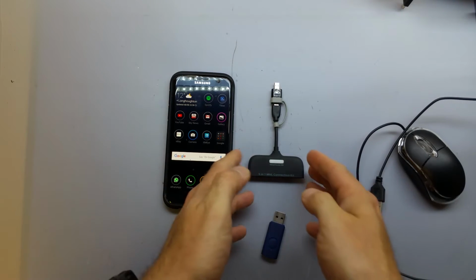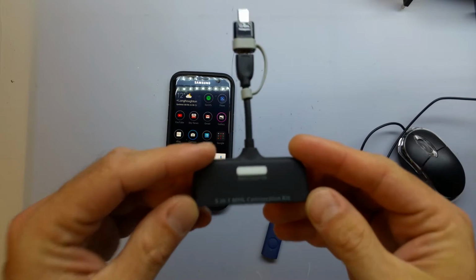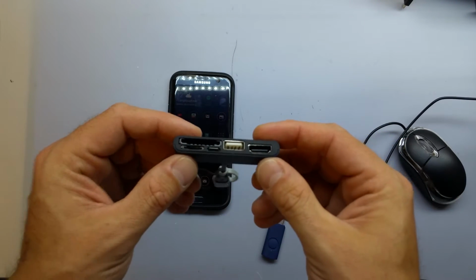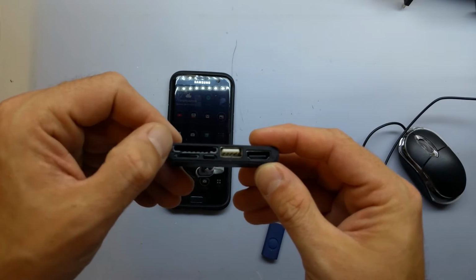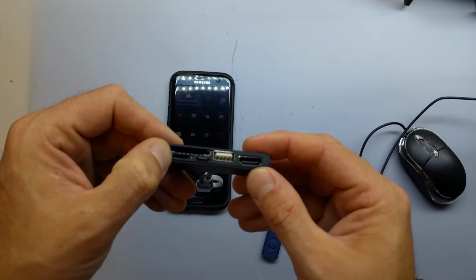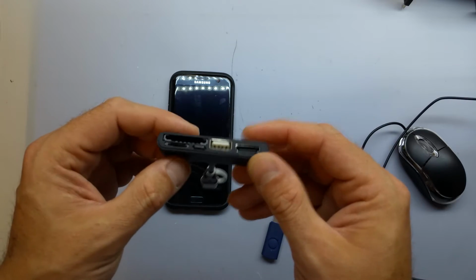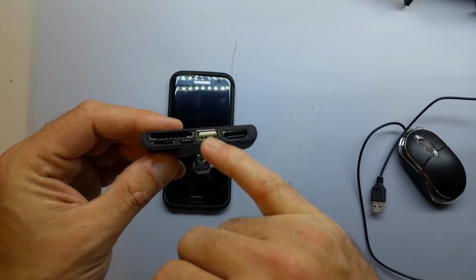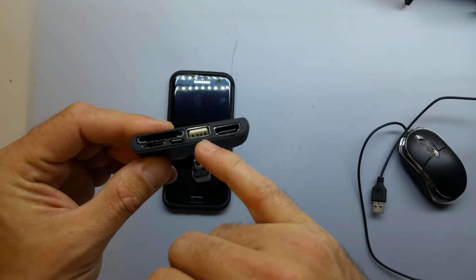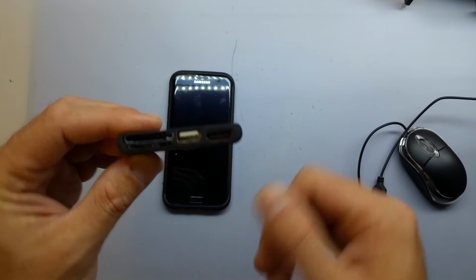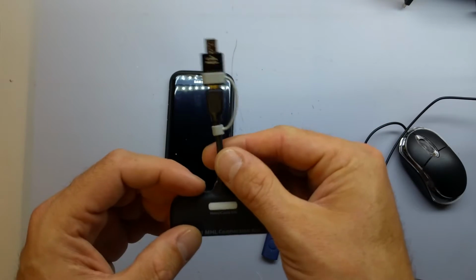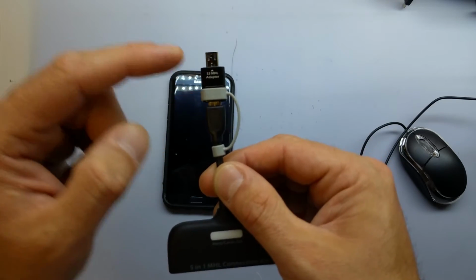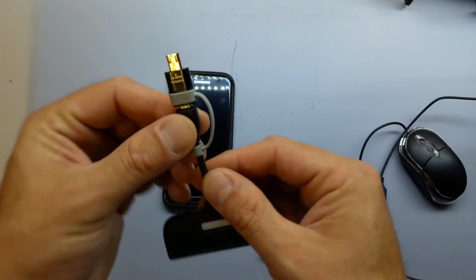Hi folks, just going to have a quick look at this 5-in-1 MHL connection kit. Just a quick recap on what it's got. It's got both SD and micro SD memory card slots, a micro USB power connector, a USB host socket for a full size A connector, and HDMI output. I mentioned in the previous video, it's got an MHL adapter that says S3.